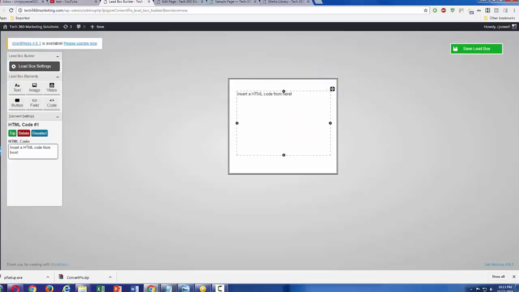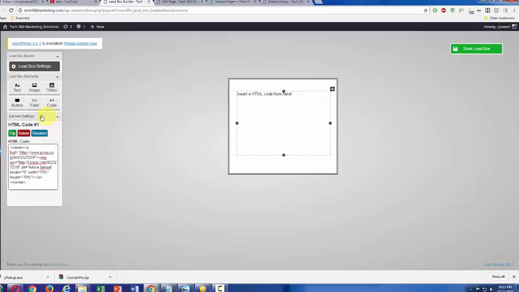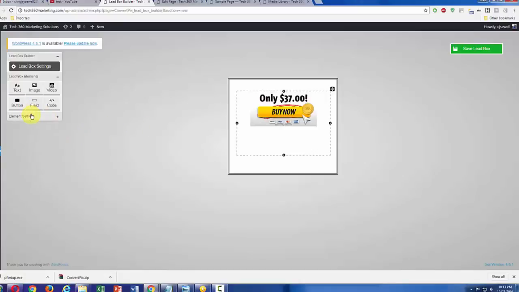Whether you have a JVZoo code or PayPal button code, it doesn't really matter. You just take it, and where it says insert HTML code, put it right in there. And that's what it looks like. That's the buy button.